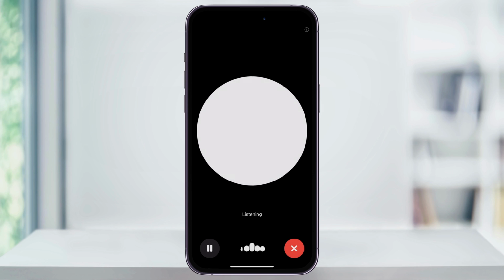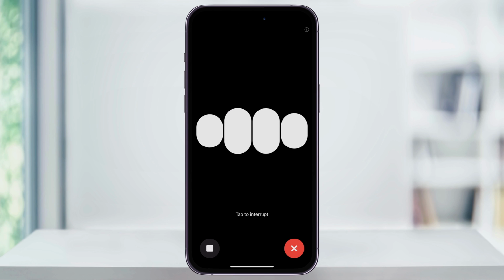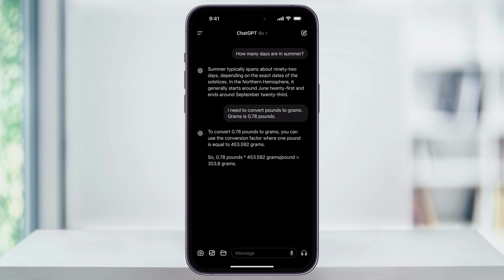I need to convert pounds to grams. How many grams is 0.78 pounds? 0.78 pounds is 353.8 grams. And now just like that, we now know what that voice sounds like.